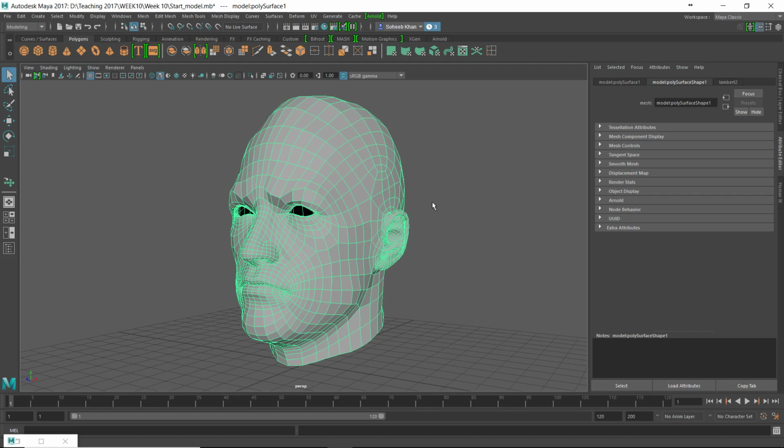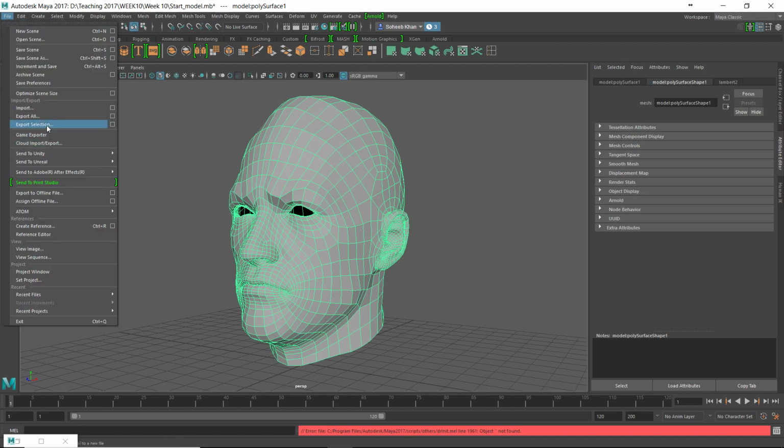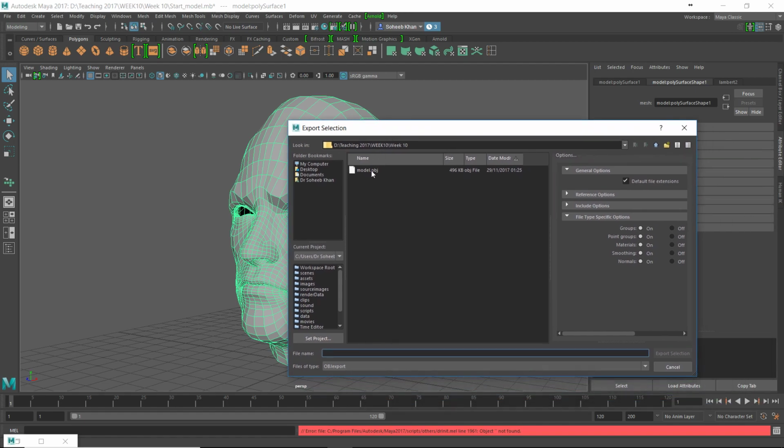So what we'll do is, to start off with, we'll export this model out and I'm just going to override this one that I've already done. So I'm just going to export that out as an OBJ. So make sure that's the case for this file. When you start off, you'll start off with this and you're going to export it out as an OBJ. You can call it whatever you want.